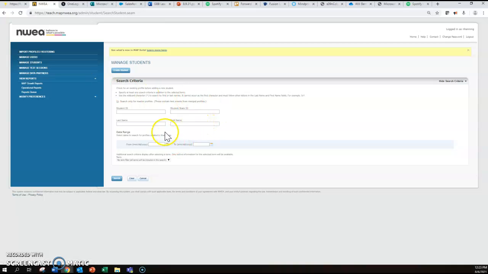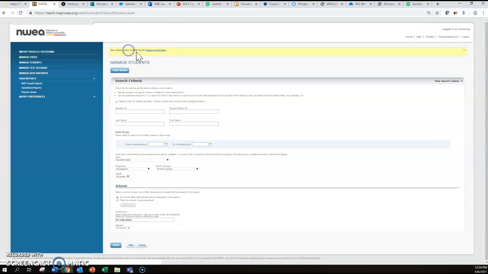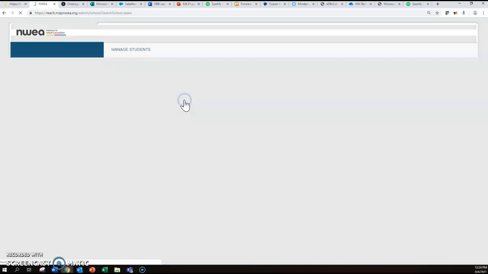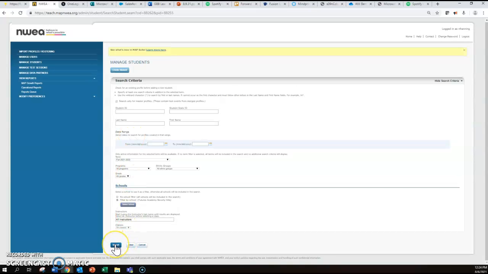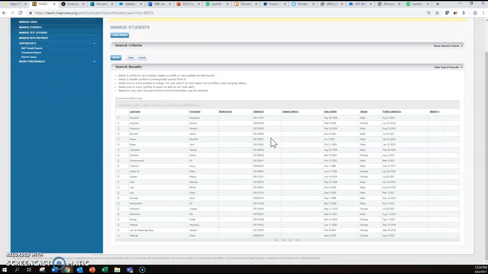The way you can check what your school's roster looks like is to click on this term filter and choose Fall 21-22. Then you can choose your school. I'm going to choose Beverly Hills just as an example here, and then click on search. I haven't searched for any specific kids, and what this will do is give me all kids from Beverly Hills that are in that fall term.